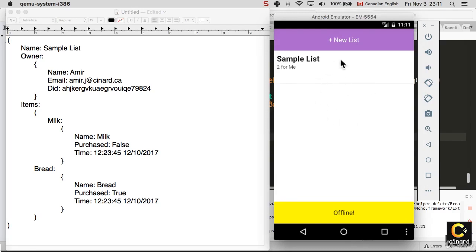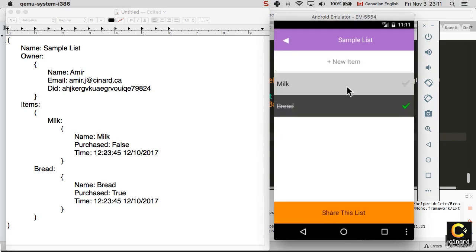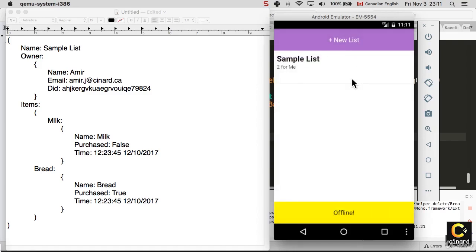we can actually see our content. We have a sample list, and our sample list has two items, a milk and a bread, and one of them is purchased and one of them is not purchased. So I want to try and explain how our data structure works for that.